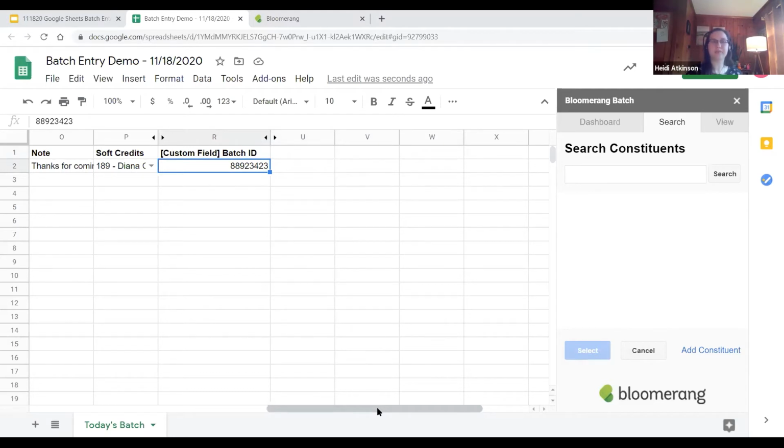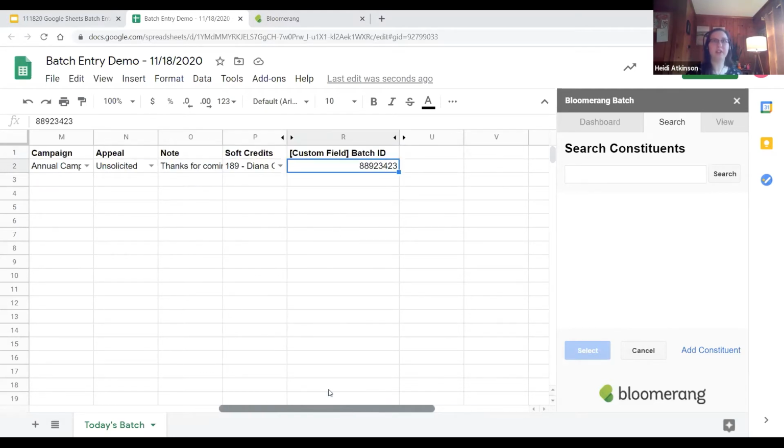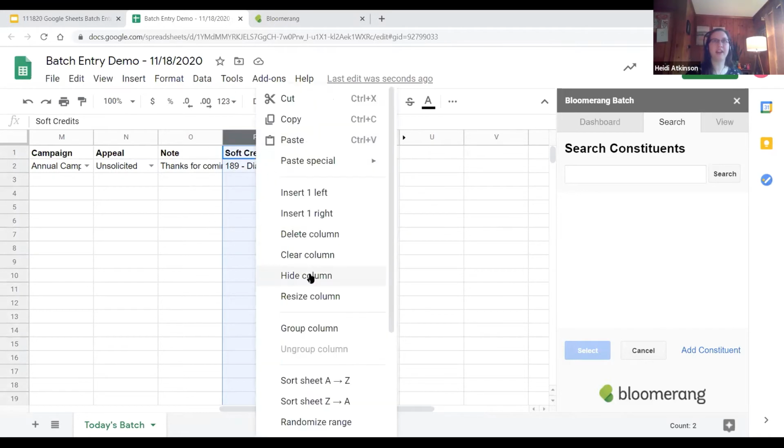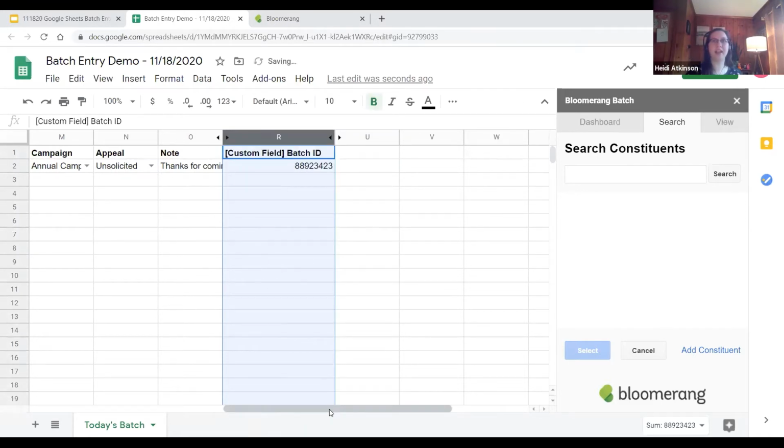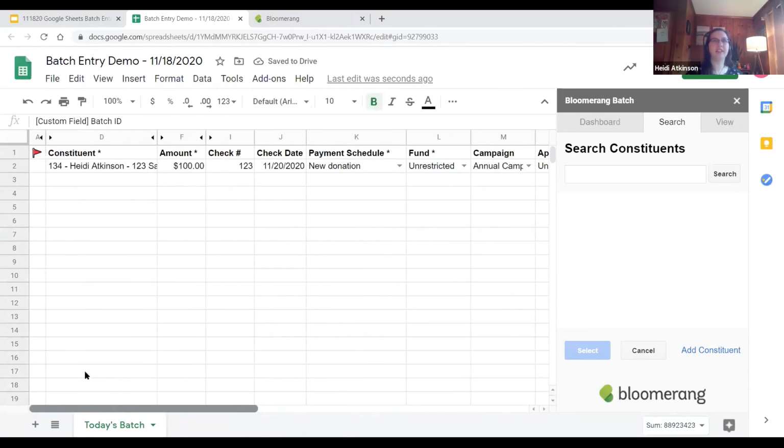So I know that this was my only gift with a soft credit. I'm going to go ahead and hide that column. You'll notice I'm doing a lot of column hiding. This is one of the things that we were hearing from people is really nice here, is that you get this really dense view of all the donations. So you can make it show whichever pieces of information you need and make it very scannable.